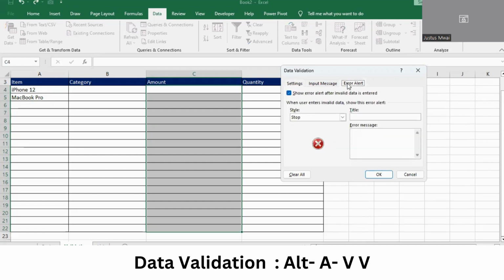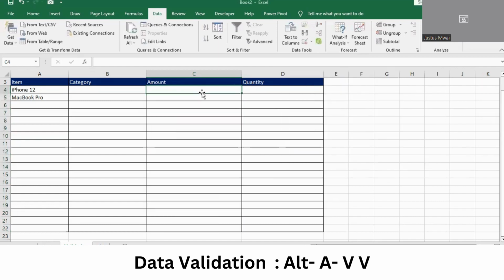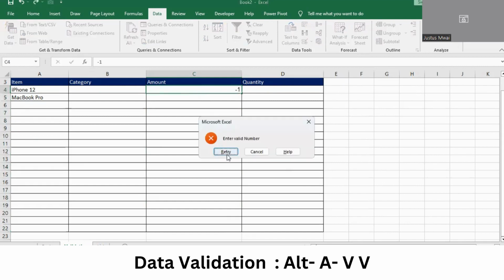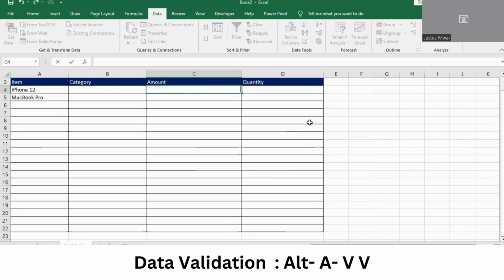And then okay, we can come here to error alert. Now this one is just a warning message, and then we can say enter valid number. You can just insert it, it's not very necessary, but let's just do it, and then say okay. So if I come here and key in, let's say -1, it will tell me to enter a valid number. And then if I were to do 900, it accepts it as a number. It allows the input to be there. That's what data validation basically does.